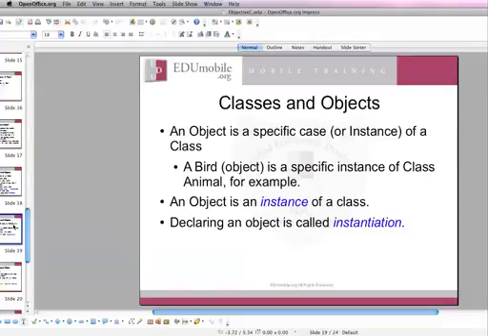A class declares instance variables that the object can use. It has instance methods that the object can make use of. Declaring an object, again, is called instantiation. We keep referring back to this word instantiation when we're talking about a specific object of a certain class.